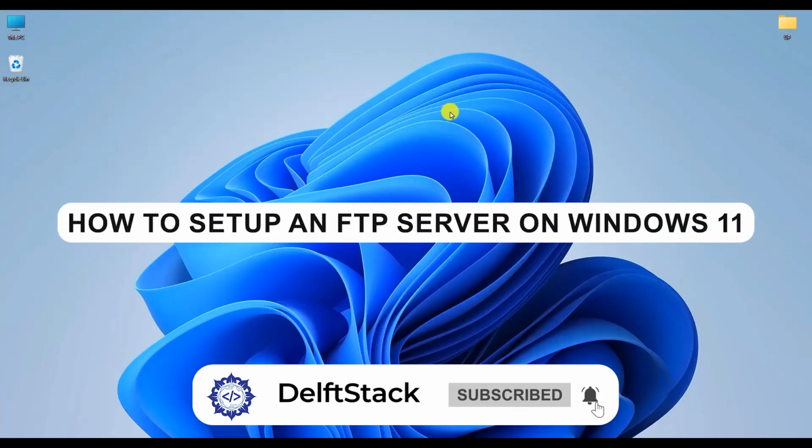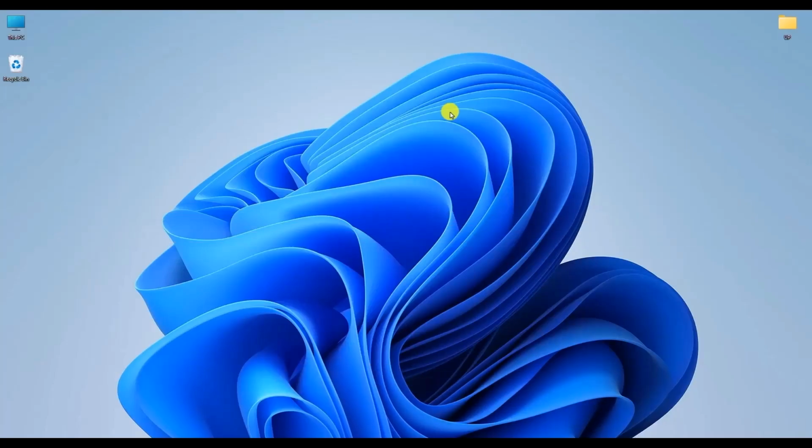In today's video, I'm going to show you how to set up an FTP server on your Windows 10 or 11 PC without needing any third-party software. So without wasting any more time, let's jump right in.